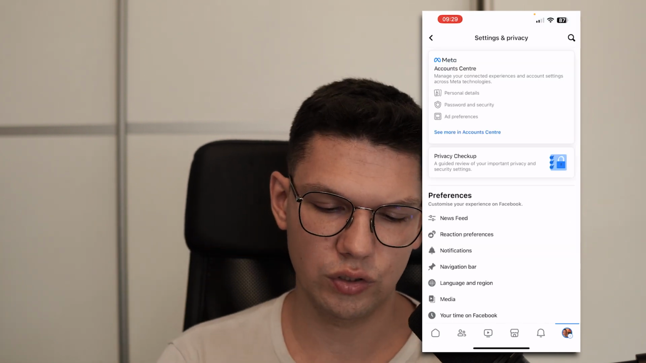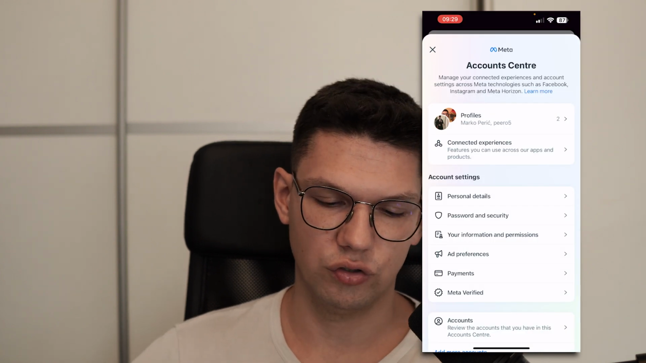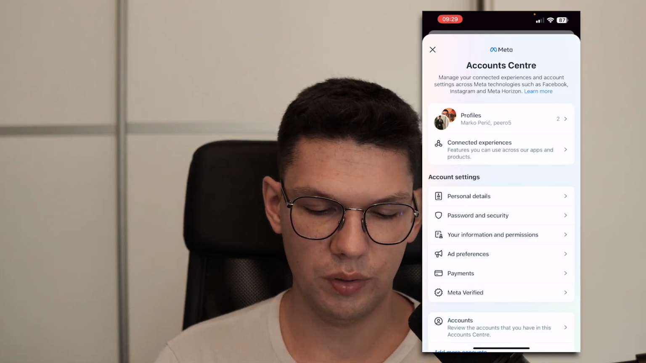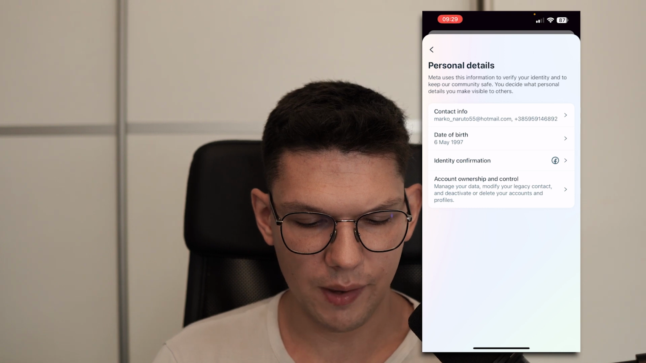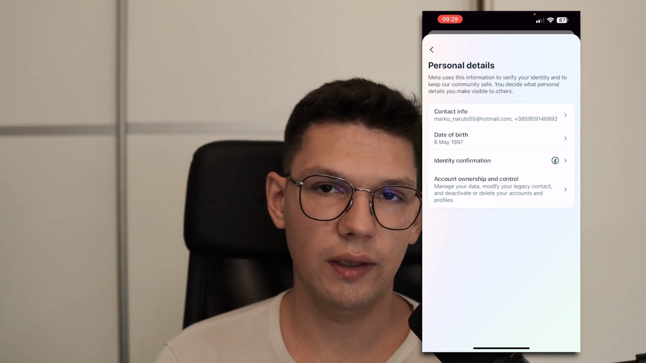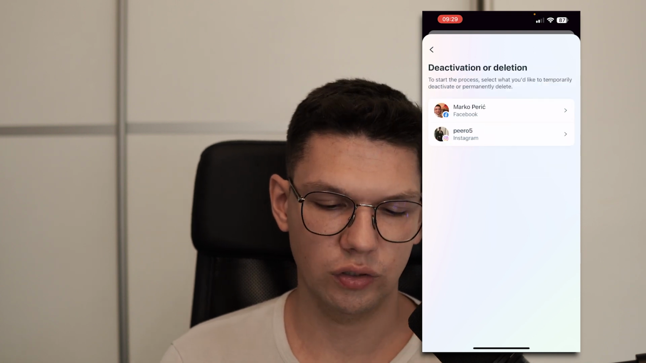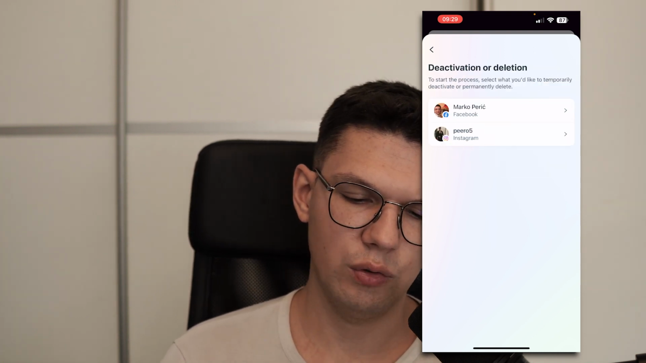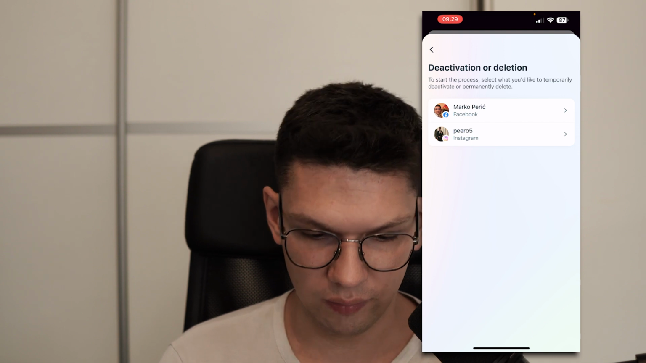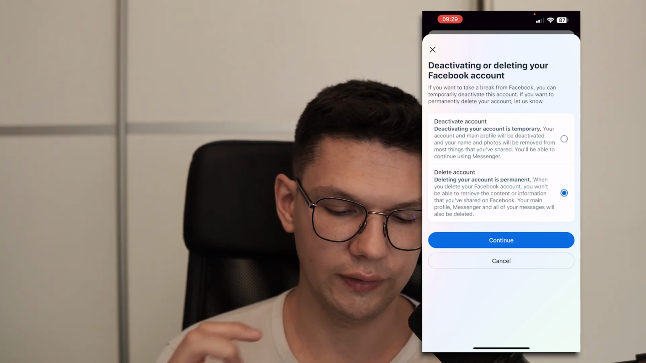From there, go to See More in Accounts Center and then go to Personal Details, then tap on Account Ownership and Control. Then you want to click on Deactivation or Deletion, and then you want to select the account you want to permanently delete and then choose Delete Account.